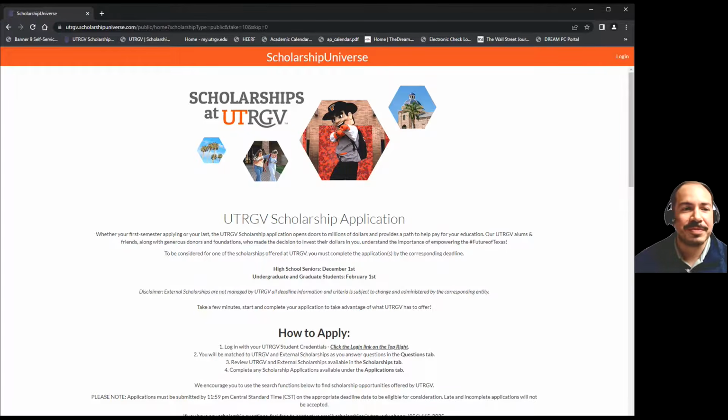utrgv.edu/apply scholarships. We would like to point out that with this new scholarship application, students can only log in by using their UTRGV credentials. What that means is that students cannot use their personal email accounts like their high school email or Gmail accounts. They must use their UTRGV email.